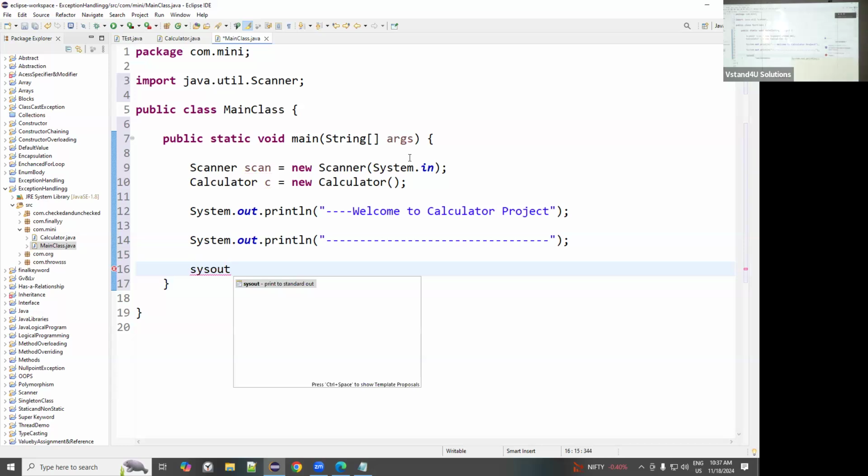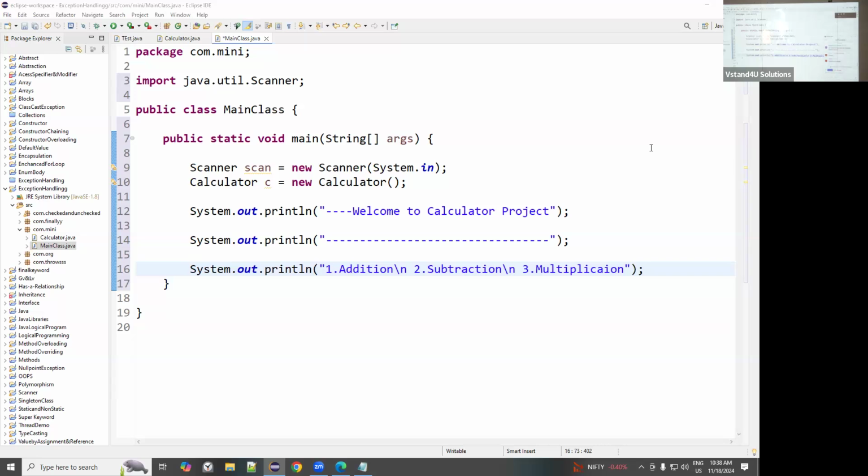System dot out dot println, one dot addition. After that, slash n, two dot subtraction. Why am I using slash n, students? I don't know, tell me. Three dot multiplication. Give me a minute.